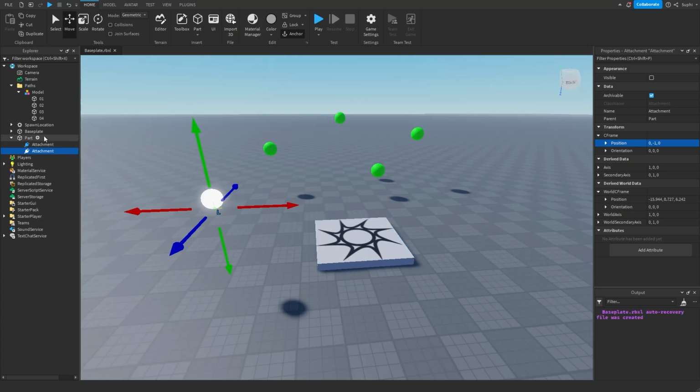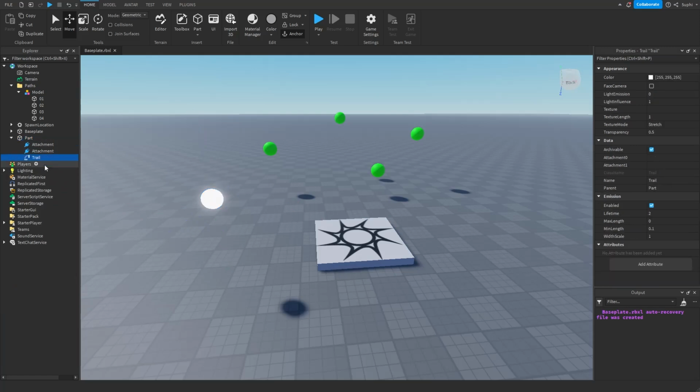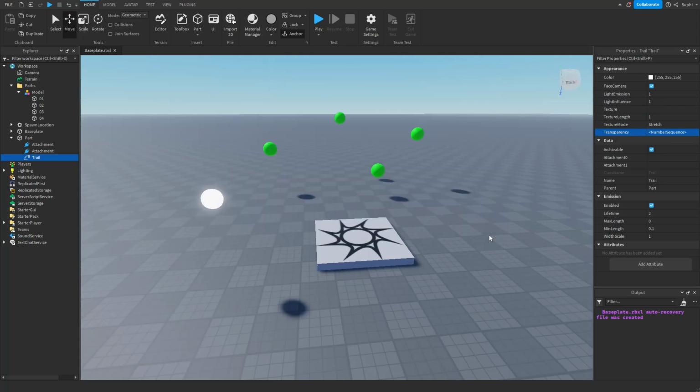And now inside of the part, I'm going to create a trail. And for this trail, I'm going to set face camera to true. I'm going to set light emission to 1. I'm going to set transparency to go from 0.5 all the way up to 1. And I'm going to set attachment 0 to this top attachment and attachment 1 to this bottom attachment.